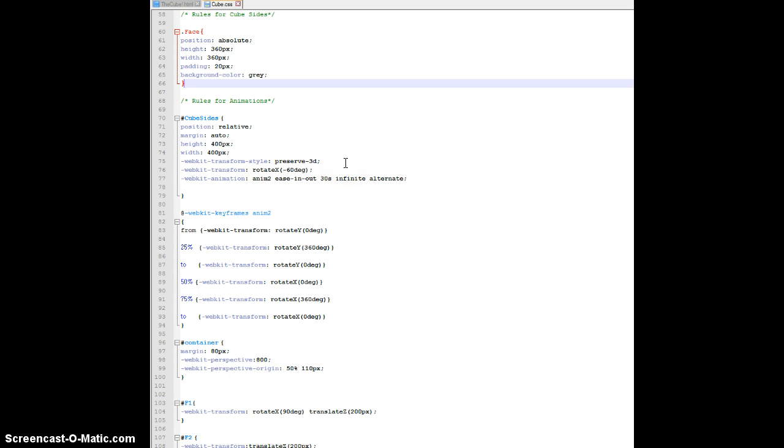The next one is the div cube sides, which uses WebKit to preserve the 3D as the animation is happening. It also dictates how long the animation will go for and what it will do. So the animation starts off, it eases in, so it doesn't just start spinning around very fast. The animation lasts for 30 seconds and will go on infinitely, so it's not going to end after it's run that 30 seconds. It'll just go continuously, and I can change this by taking this out.